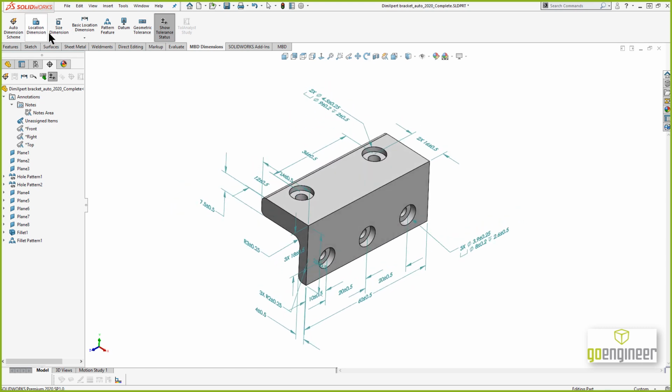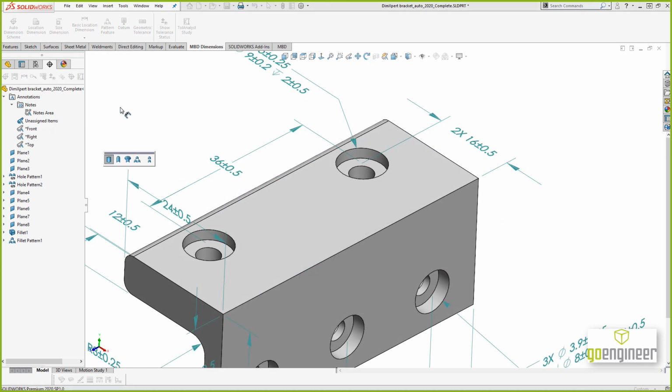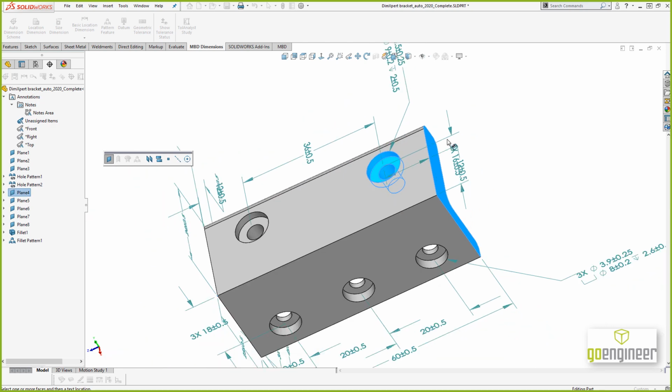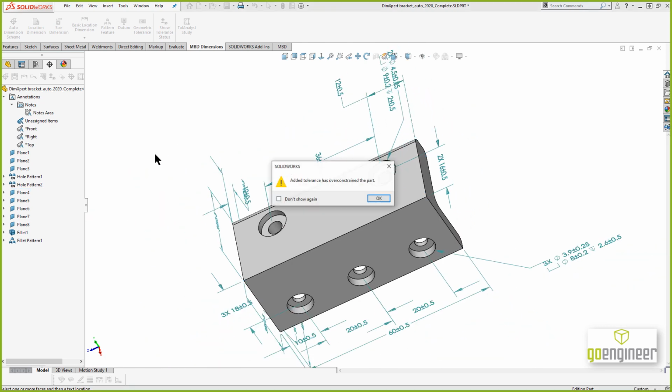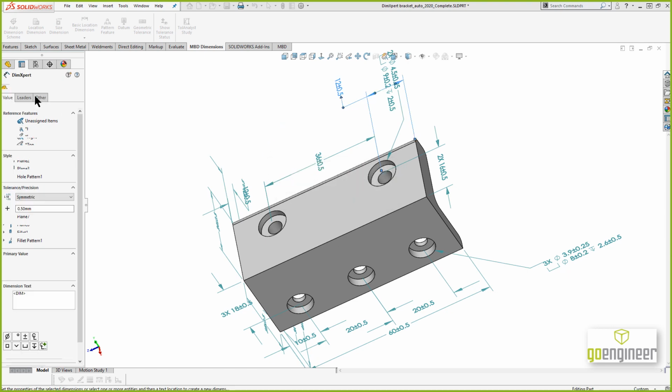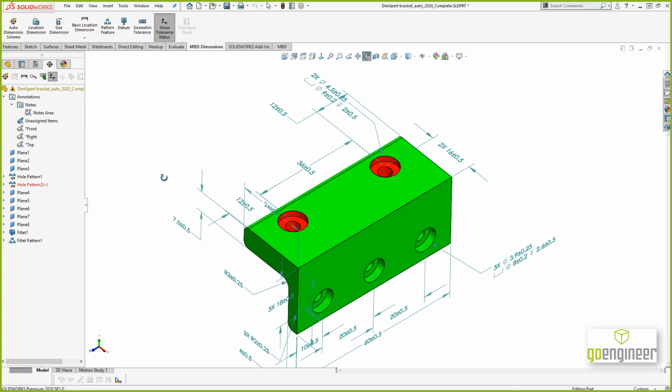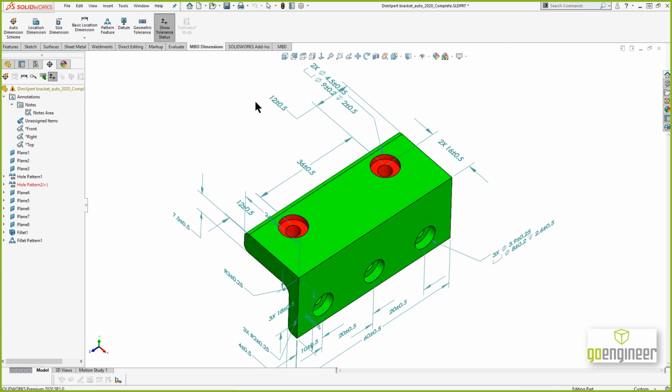Let's go and manually add something here. So actually, let's do a location. Let's do a location from here to here. And we'll go and place that off to the side there. So it's actually over constraining that particular feature there. And if I turn on my colorization again, we'll actually see that that's over defined now. It shows up in red.